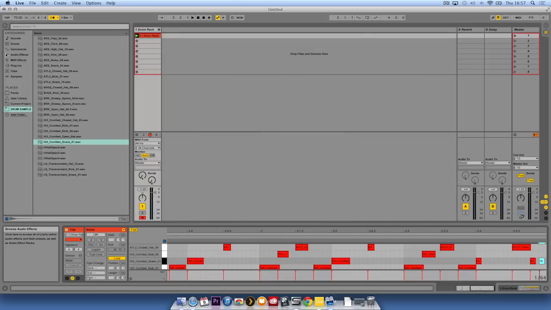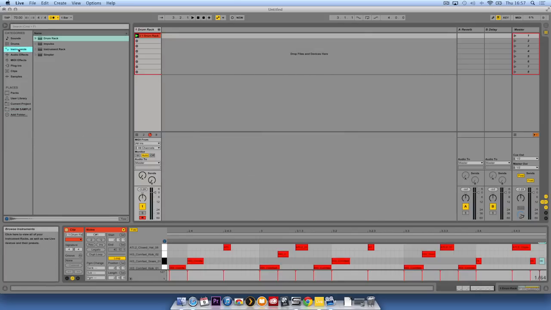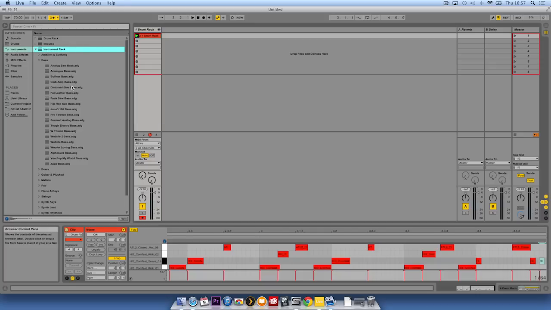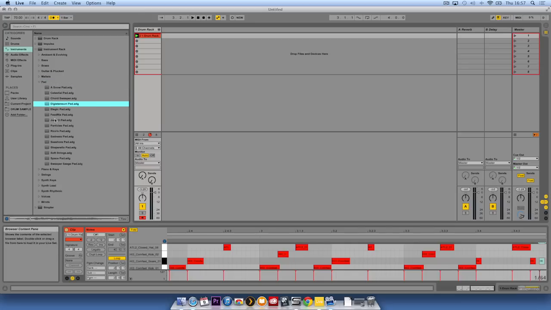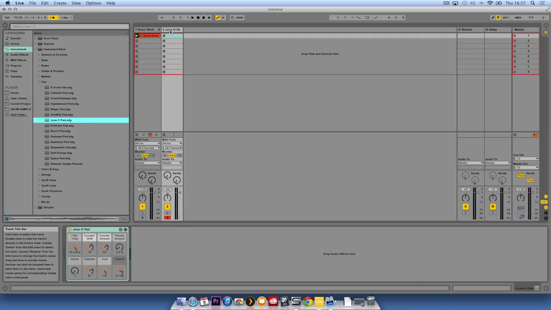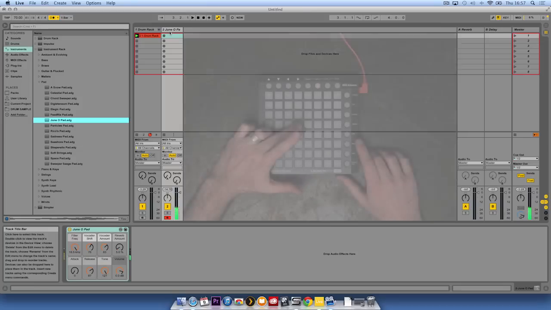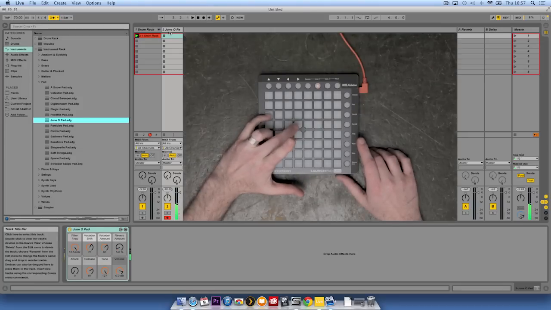So moving on, I'm going to select an instrument now. And I'm going to go to Instrument Rack and select, I think, a pad. So I'm going to go to Pads, and I can preview the pad sounds by clicking on them. When I found one that I like, I click and drag it into an empty space. And in User 1 mode, I can start playing the synth with the launch pad.